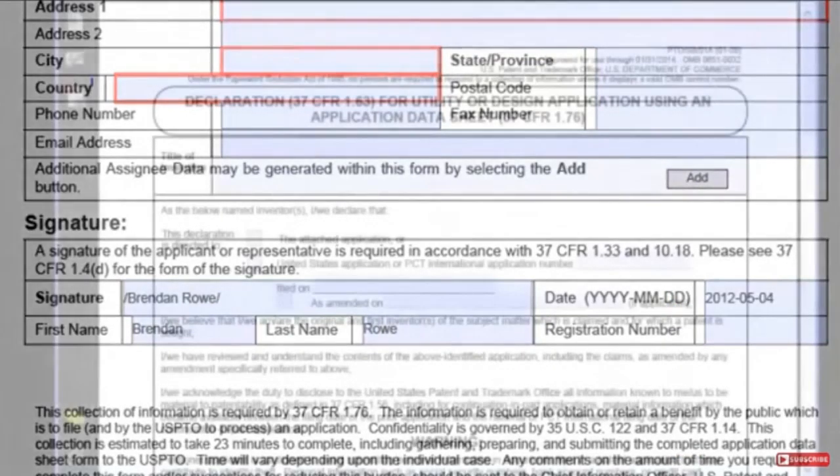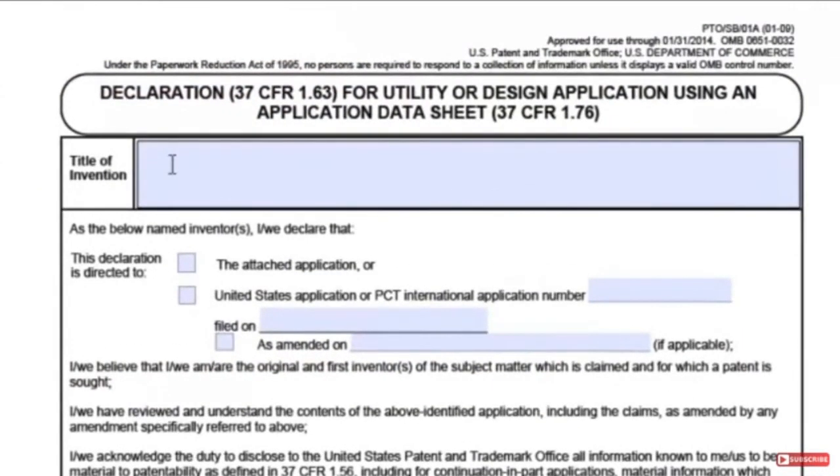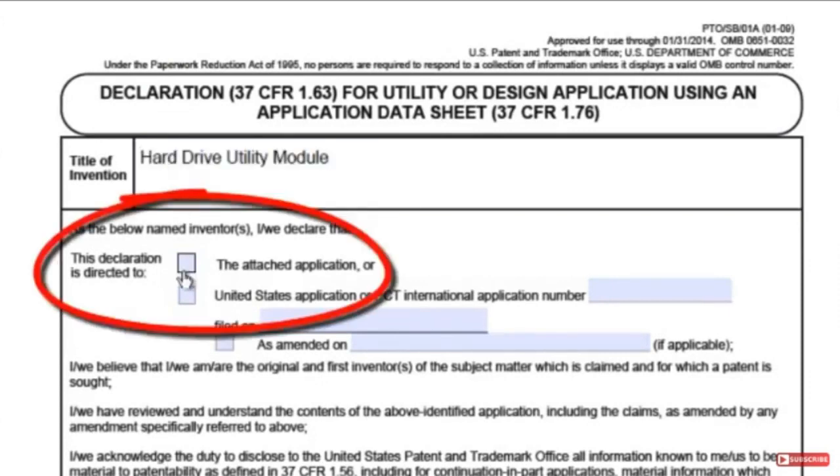And on to the SB01A. One of the important parts of any patent application is your declaration. This is where you declare ownership of the invention as put forth in the claims. The SB01A Inventor Declaration is fairly short because all of the information is already in the application datasheet. Up top, fill out the title. Make sure it matches what's on your application and application datasheet. My application will be attached, so I check here.